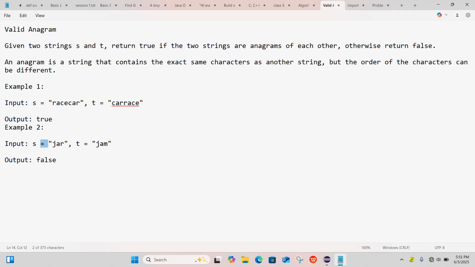If you look at the second example, the strings we have are jar and then jam. So here the character R is present, but in the second string we don't have the R, but instead of that we have the M. So in this case we are going to return false.